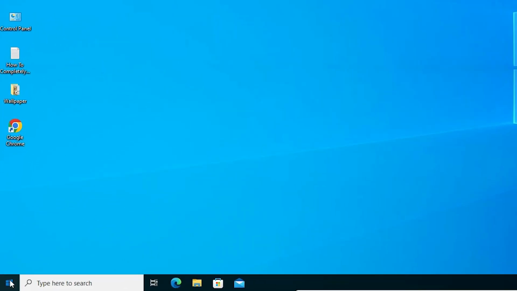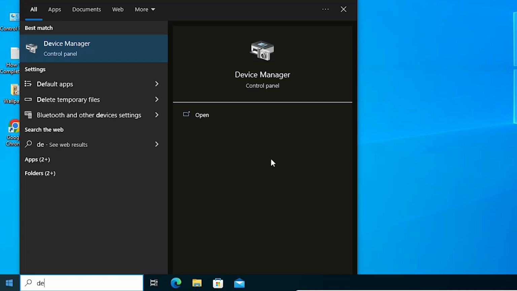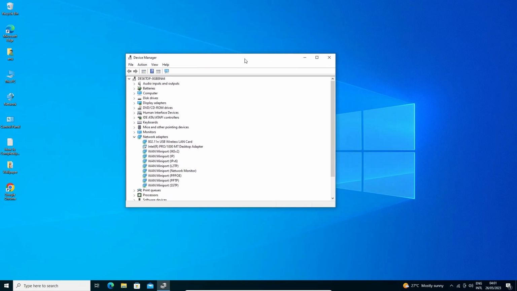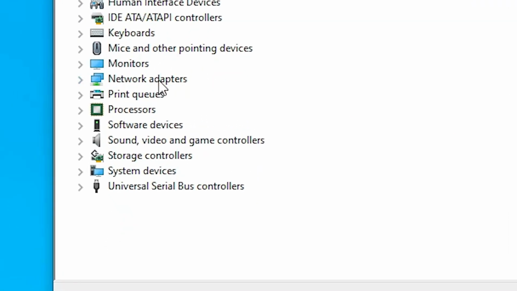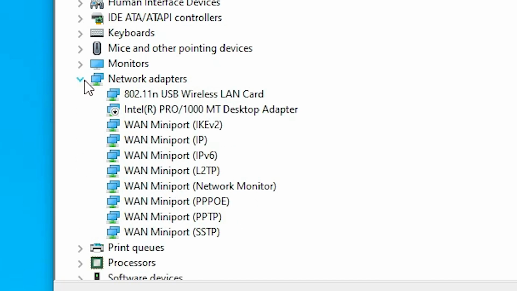First of all, go to Start and type Device Manager. Just click on Device Manager. Okay, here is our Device Manager. It is something like this. Here, expand Network adapters, and find your network adapter, your Wi-Fi network adapter.